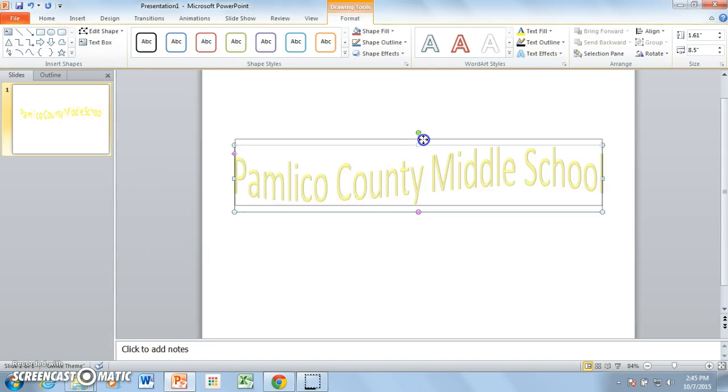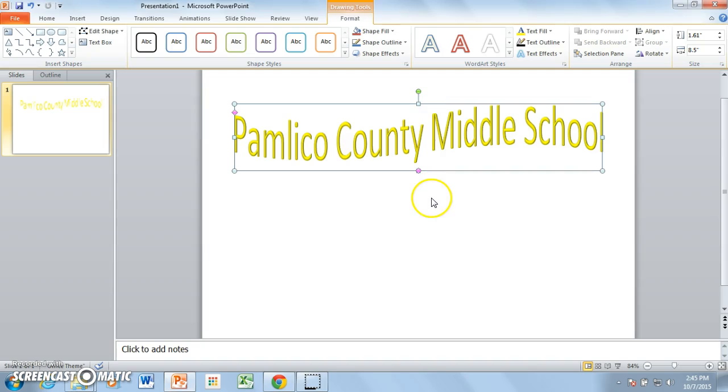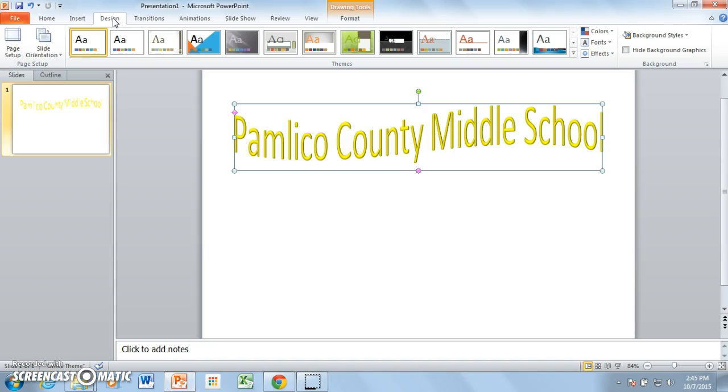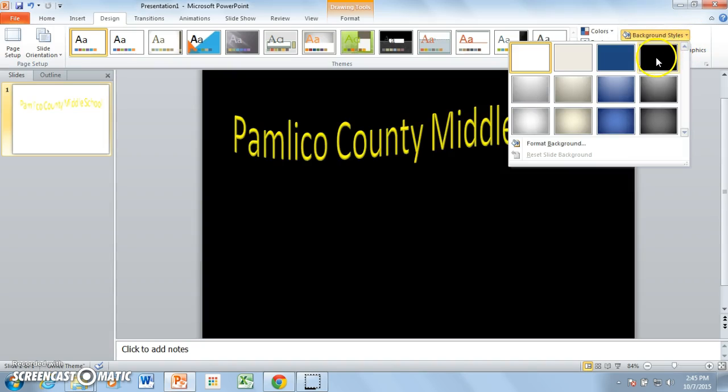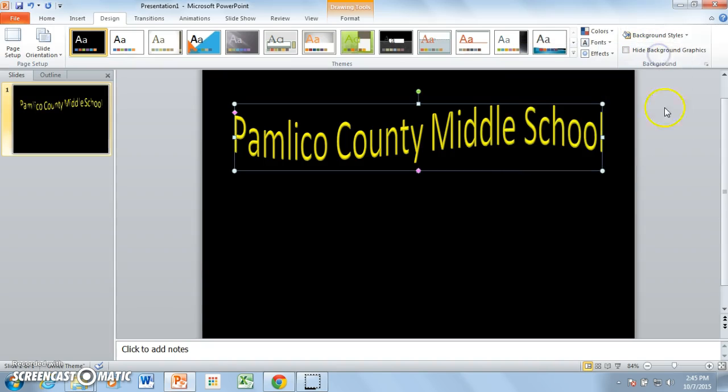Now, let's move this text box up just a little bit. This is the word art that we're talking about. This is where you change the text that you have just to make it a little fancier, a little more eye-catching to your PowerPoint viewer. Alright, now let's go back up to Design, and we're not going to choose a theme for this, but instead we're going to go to Background Styles, and let's choose the one in the upper right here, this black one. It'll look good with our school colors.